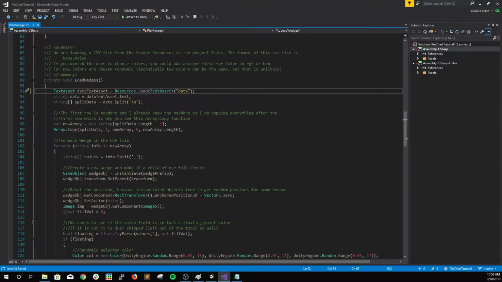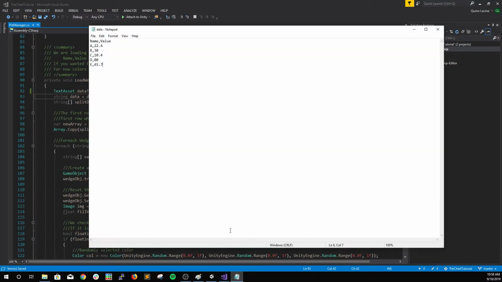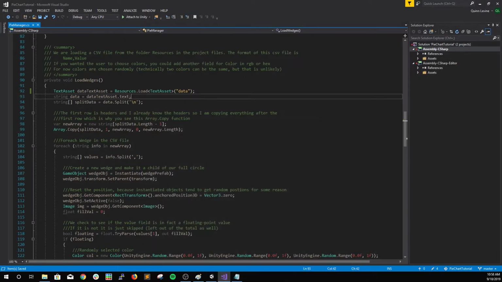And this text asset has a member variable called text, and this member variable is the text that we want. The text asset class has some other things, but you don't really need that for this purpose. Just need the actual text inside the file. So I stored that in data. I split it by a new line because if you look at the CSV file, every single instance starts or ends with a new line.